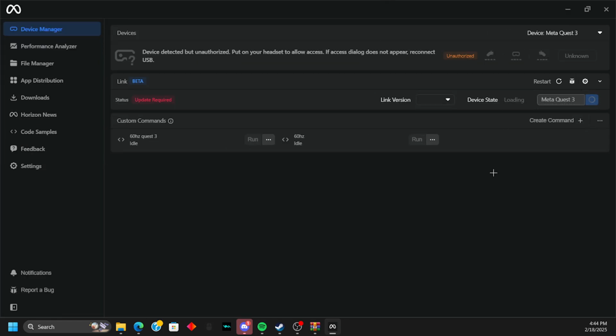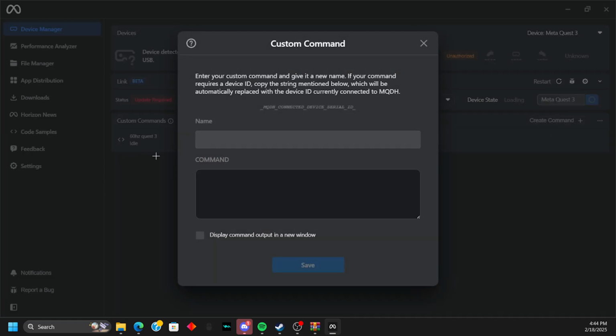Okay, once you've downloaded that, you want to go to create command after this, and I will link this command down in the description below. But here it is, and you want to name it basically whatever you want. I'm going to name it 60 Hertz Quest 3.